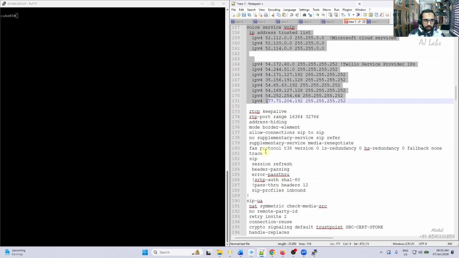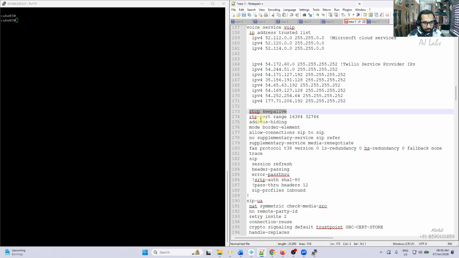Okay. Then let's see this also. RTCP keep alive. That's to make sure RTCP keep alive messages will be enabled. Then RTP port range. This is an optional command. This will give you the exact port numbers for our media, RTP and RTCP, 16,384 to 32,766. Okay, it's actually 765, but there will be an RTCP as well, so it should be 766. Or you can go one more line here, like 764.